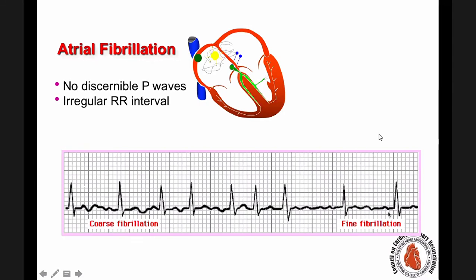Kasi sometimes nakakapag-conduct naman si SE node, parang ganito. But most of the time, walang discernible T-waves. We just call it either a coarse or a fine vibratory waves. So if they cannot diagnose as sinus tachycardia kahit may P-wave, because irregular siya. If you argue that this is a multifocal atrial tachycardia, okay lang din.